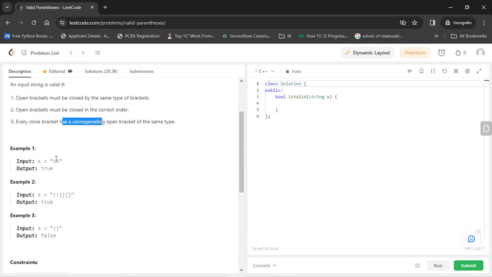So from the examples, as you can see, this string is valid because it's being opened and closed by the same bracket. Again, these pairs of brackets are opened and closed with the same brackets, and this one is an invalid string because it opens with this bracket and gets closed by this bracket.